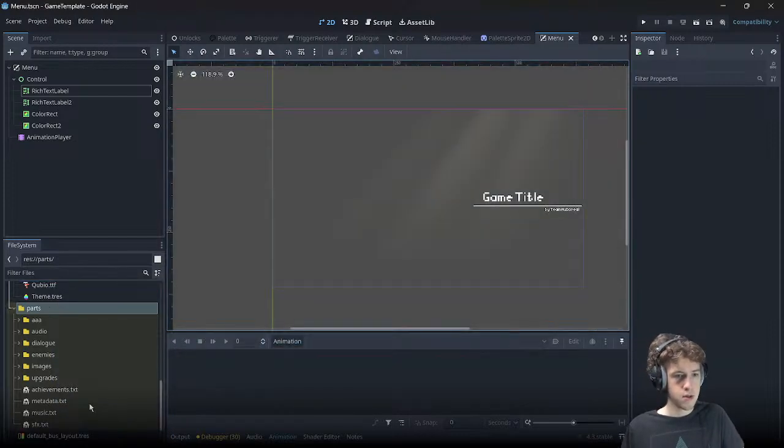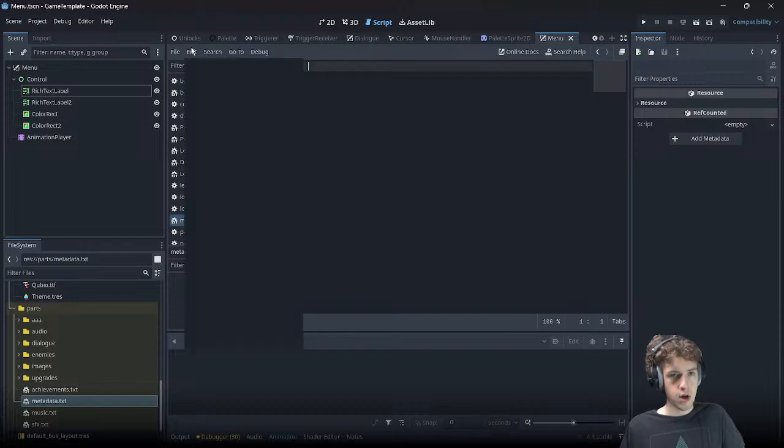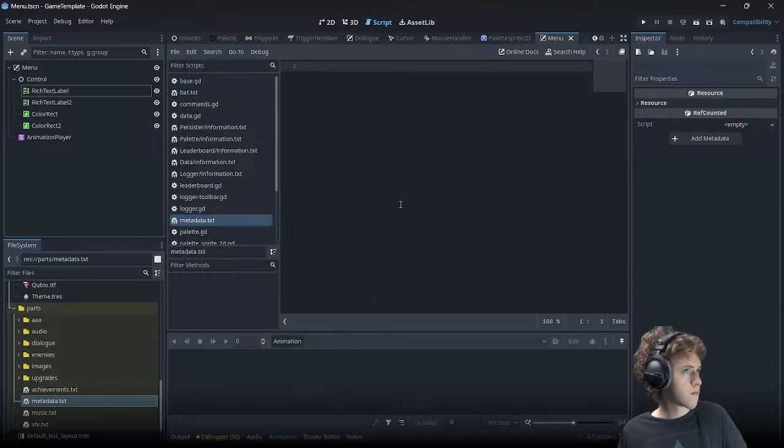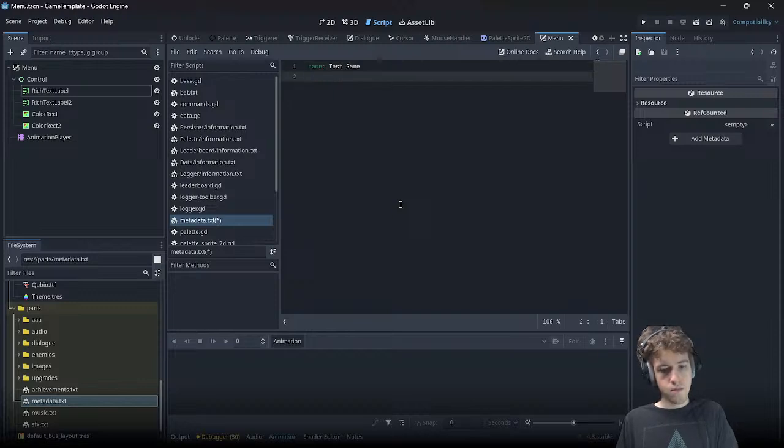Metadata.txt. And here I'm going to set it to be my highlighter. And then here, name will be... I'm going to have to say game name and then author. Well, I guess name is fine. I don't need to do game name since I'm doing author instead of author name or something. Name would be test game. Author.